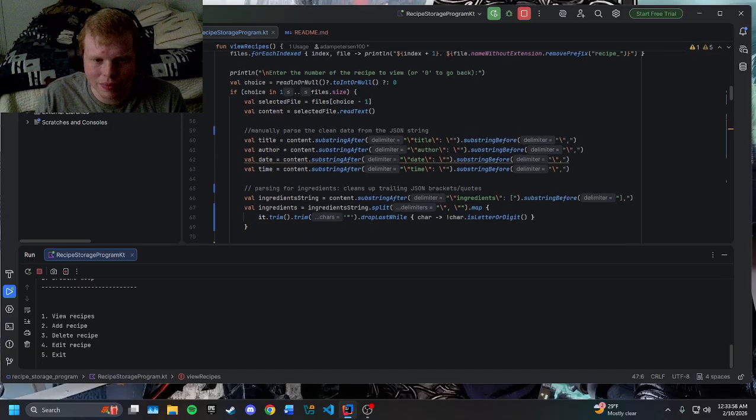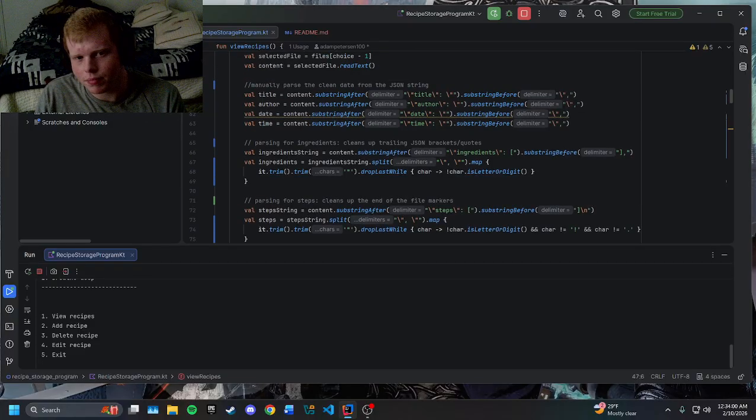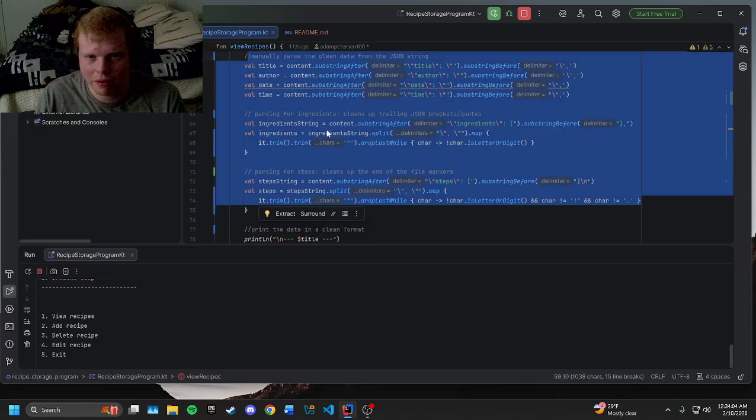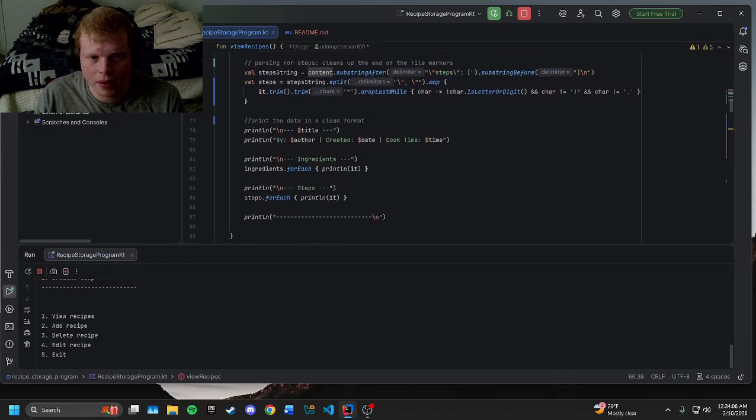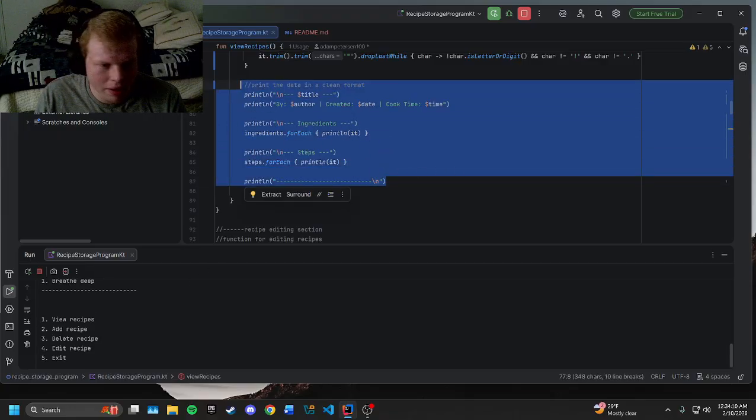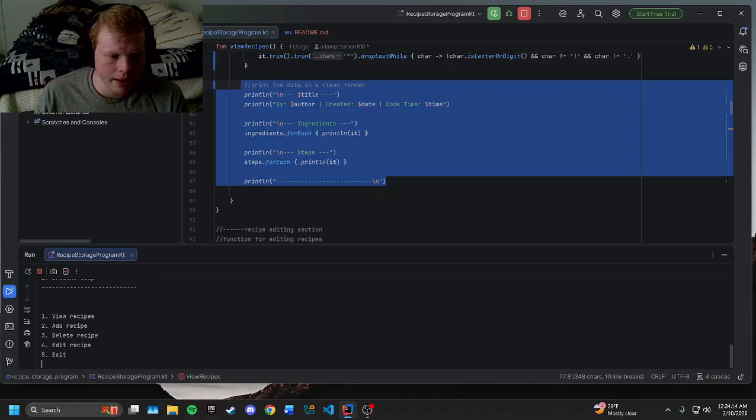And so there's that. That's how you view recipes. In the code it also parses it out from the JSON so it looks a little bit clearer, and displays it in this clean little recipe card kind of format. So let's add a recipe.